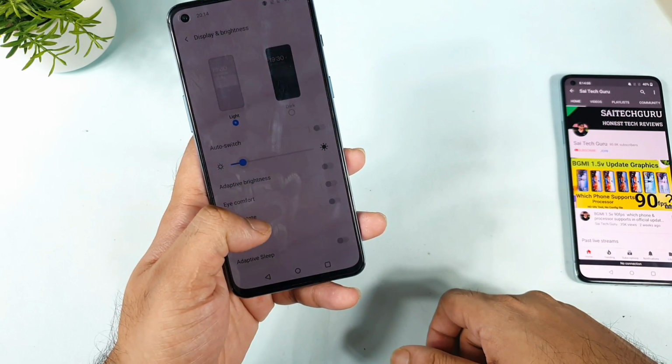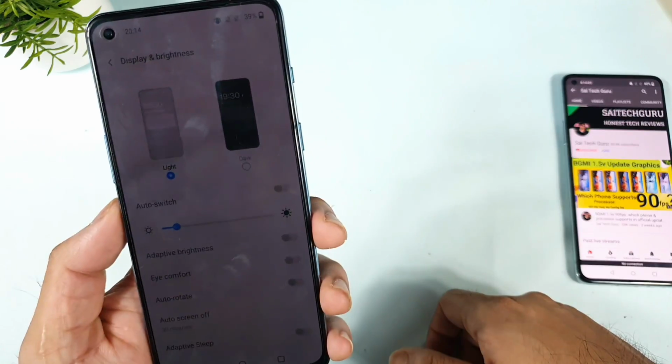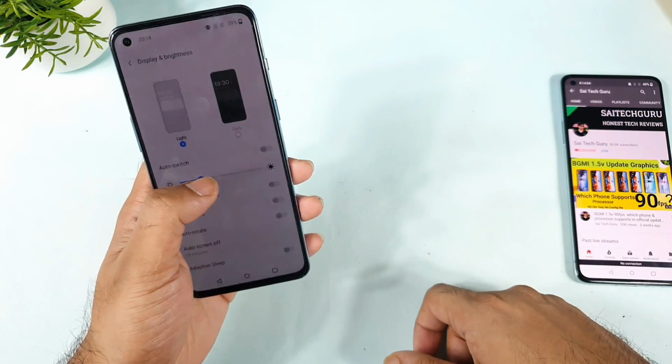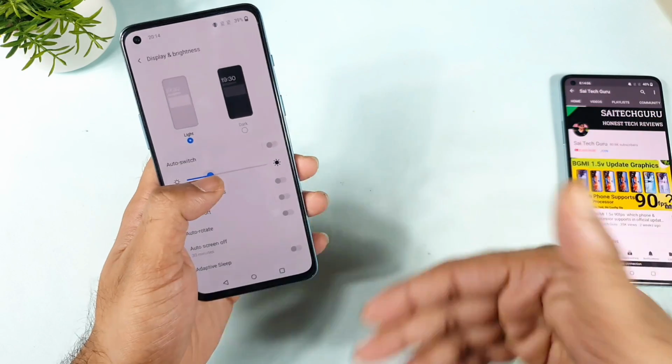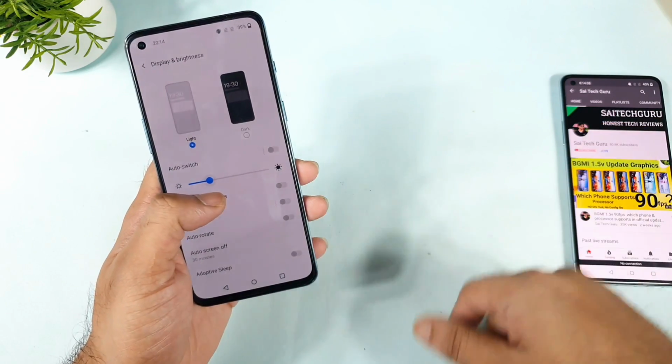But right now the screen flickering is still happening even after the software update in the OnePlus Nord 2 device. So that's it friends, thank you for watching this video, and this is what I just thought of explaining to all of the users who are planning to buy the OnePlus Nord 2.